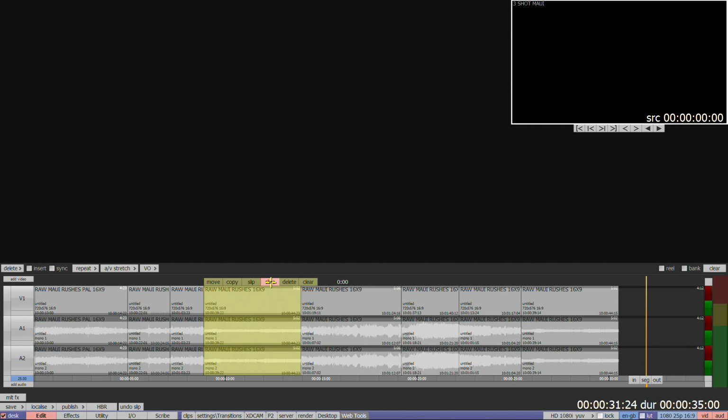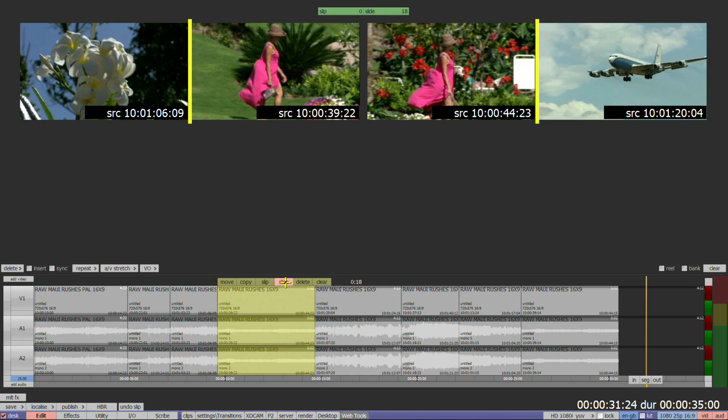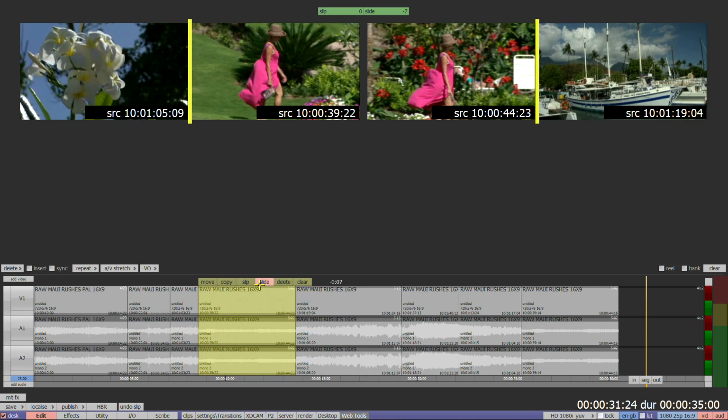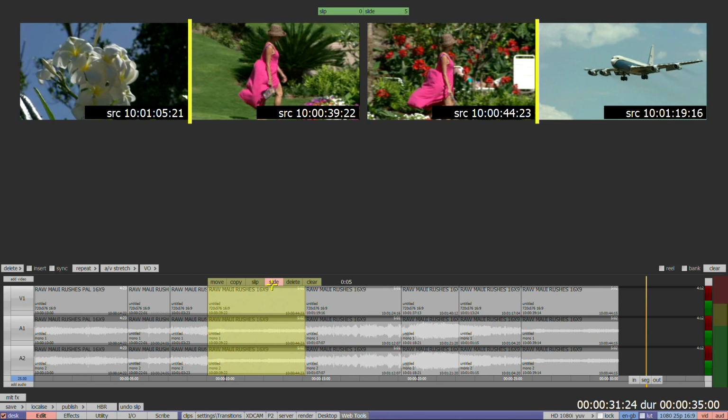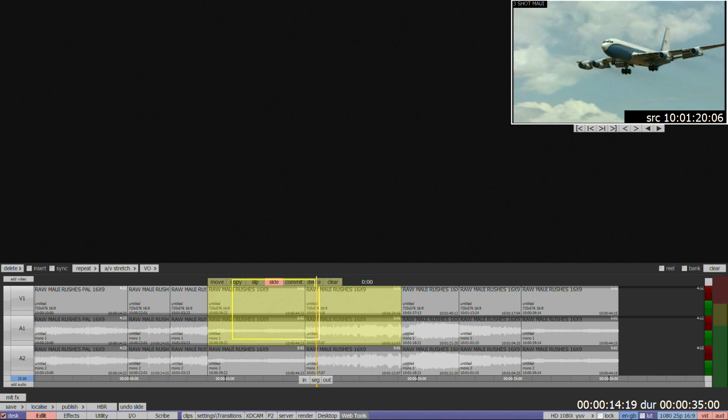Slide is the reverse of slip, which allows the selection to be dragged to another point in the timeline, maintaining the original in and out points but sliding them over the clips either side. Commit will create one video segment from multiple selected video segments. It does not apply to audio, which creates a mixdown on publish.